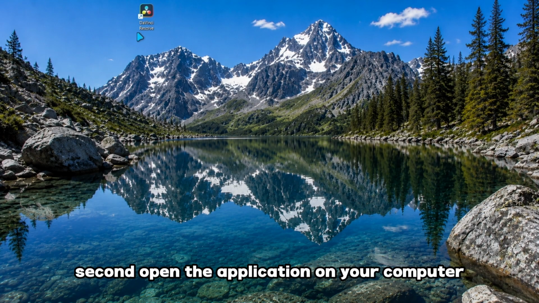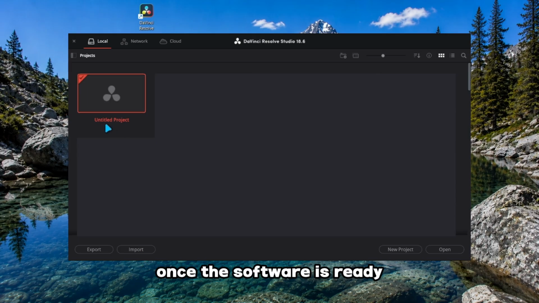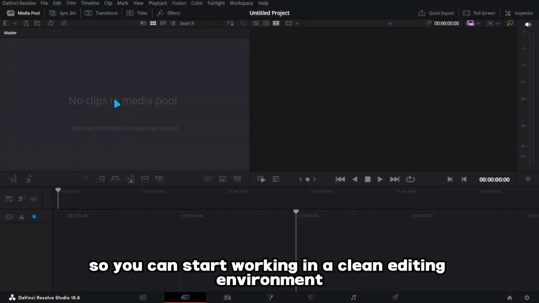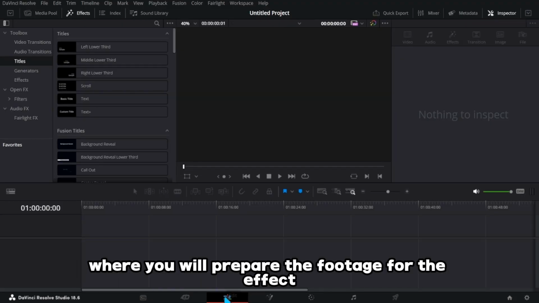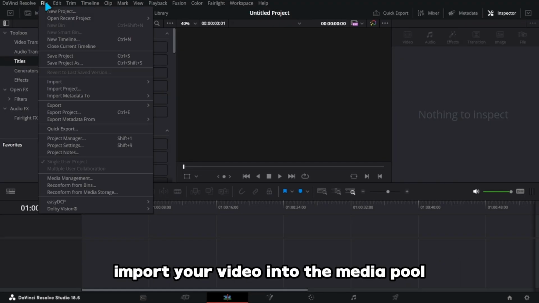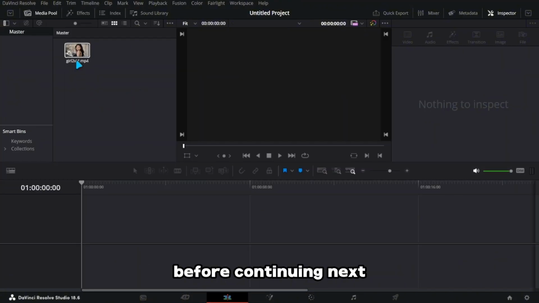Second, open the application on your computer and wait for it to load completely. Once the software is ready, create and open a new project so you can start working in a clean editing environment. After the project opens, go directly to the Edit tab, where you will prepare the footage for the effect. Import your video into the media pool and make sure the file appears correctly before continuing.